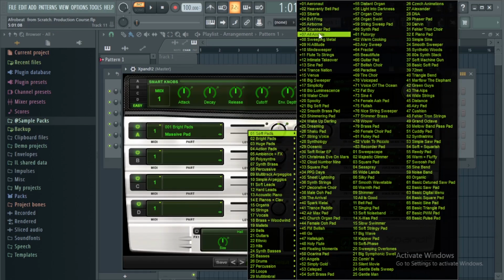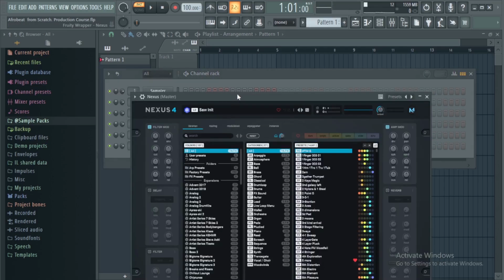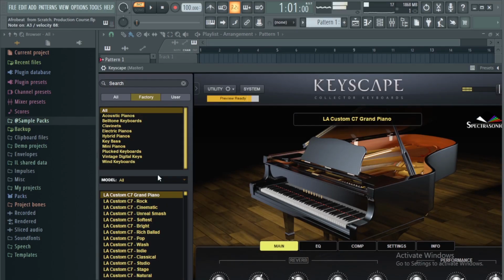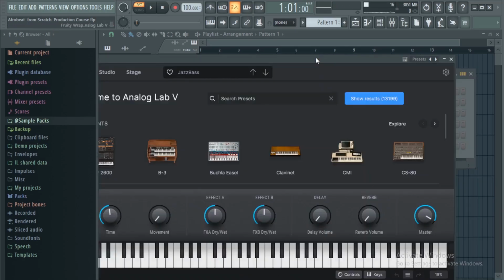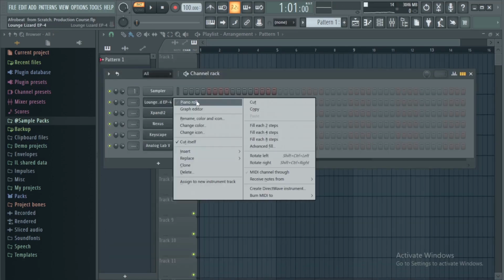I like to use a span 2-part section to layer my melody. Next up is Nexus, and then Keyscape with a classic piano library. Analog Lab for my synth and anything analog. Alright, with that said, let's jump right into the melody.